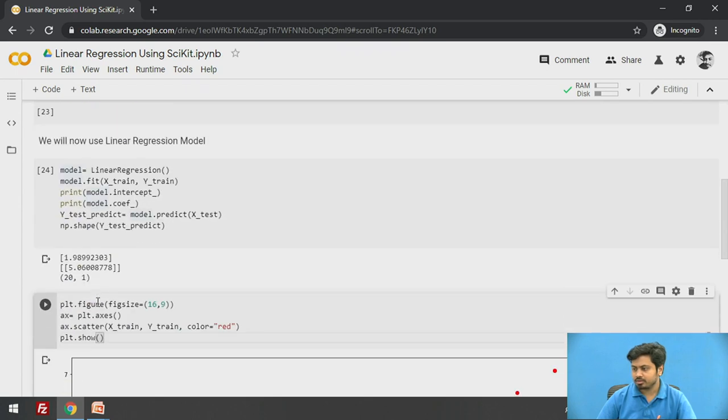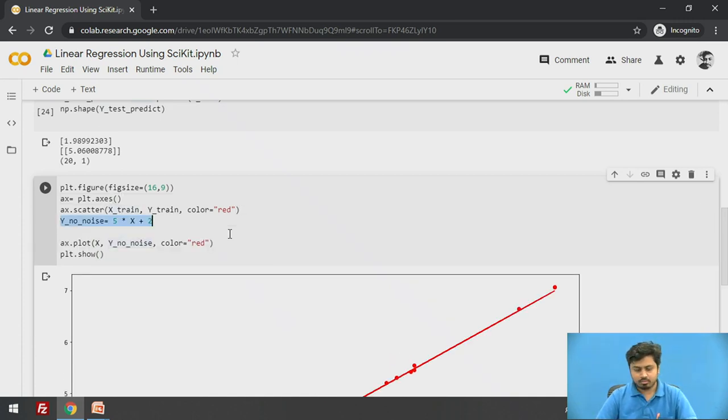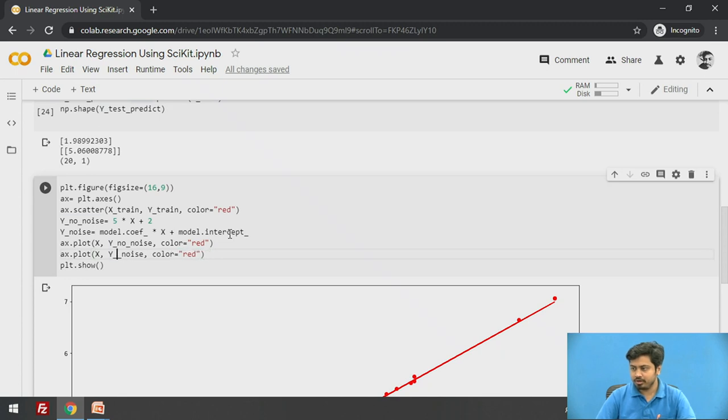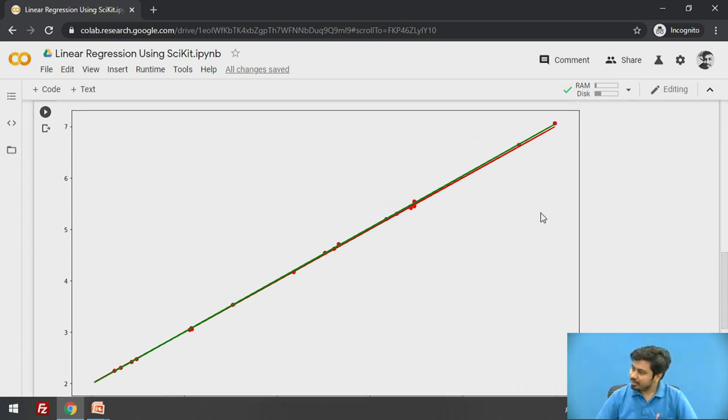To be far more precise, if you want to guess what exactly we learned by the coefficient with noise, instead of this it is actually model dot coefficient plus the learned intercept and model values. And here, if I pass one more plot with X, but now I'll use the noise sample and change the color to green. If I execute it now, okay, you can see almost my learned line is fine. You can see there's a slight deviation here.